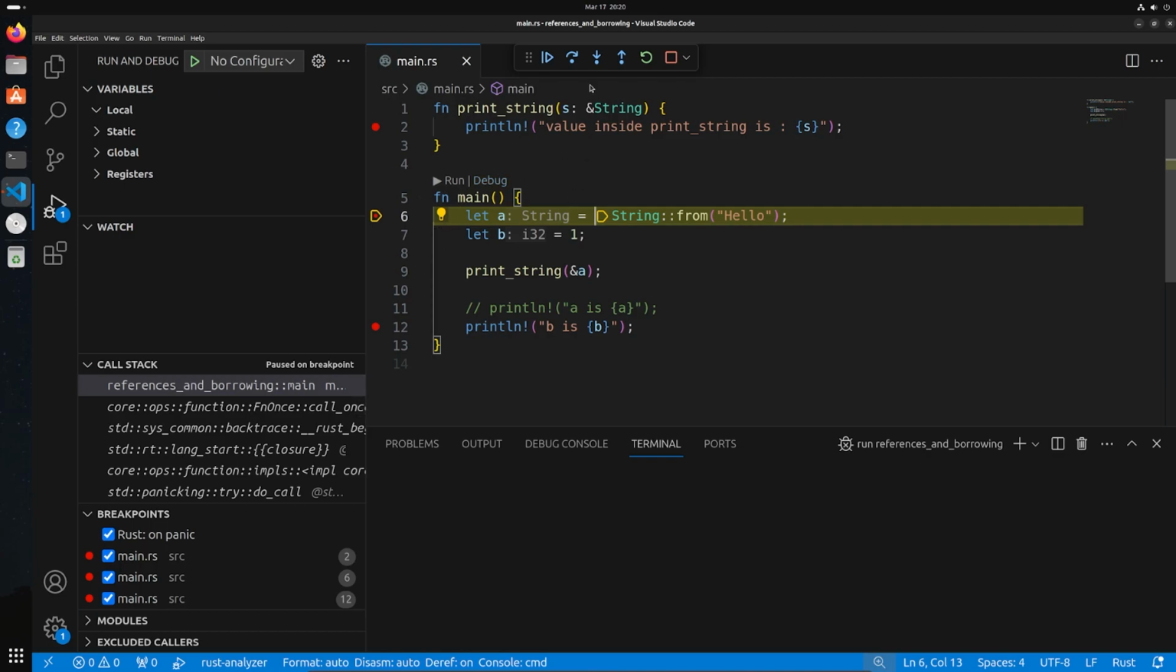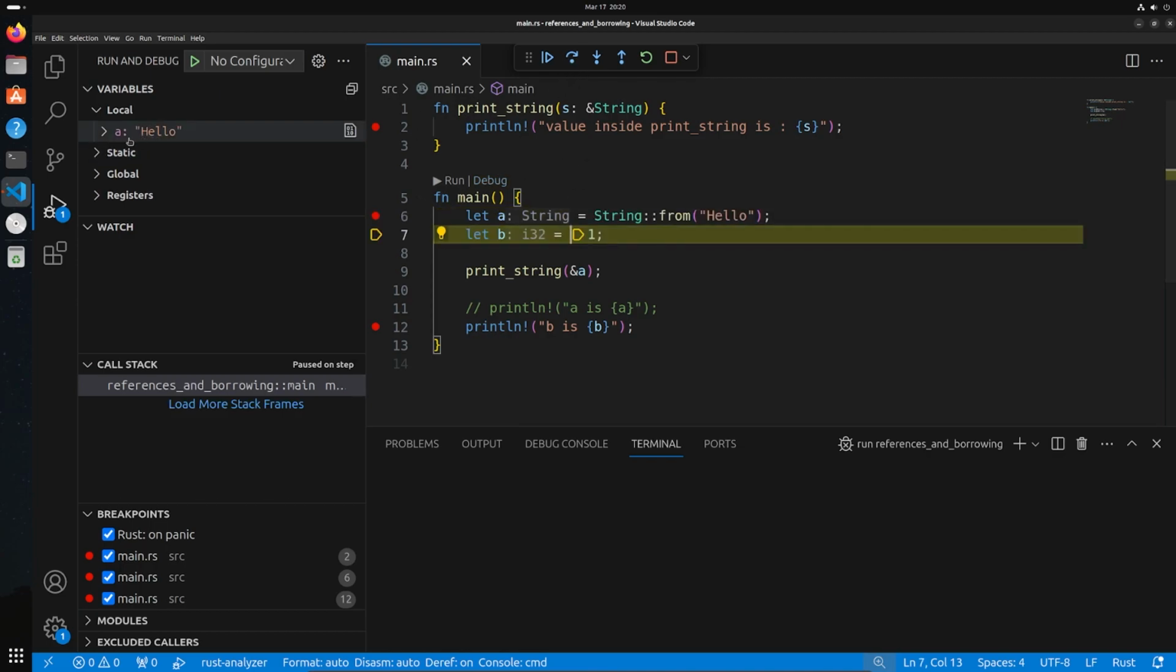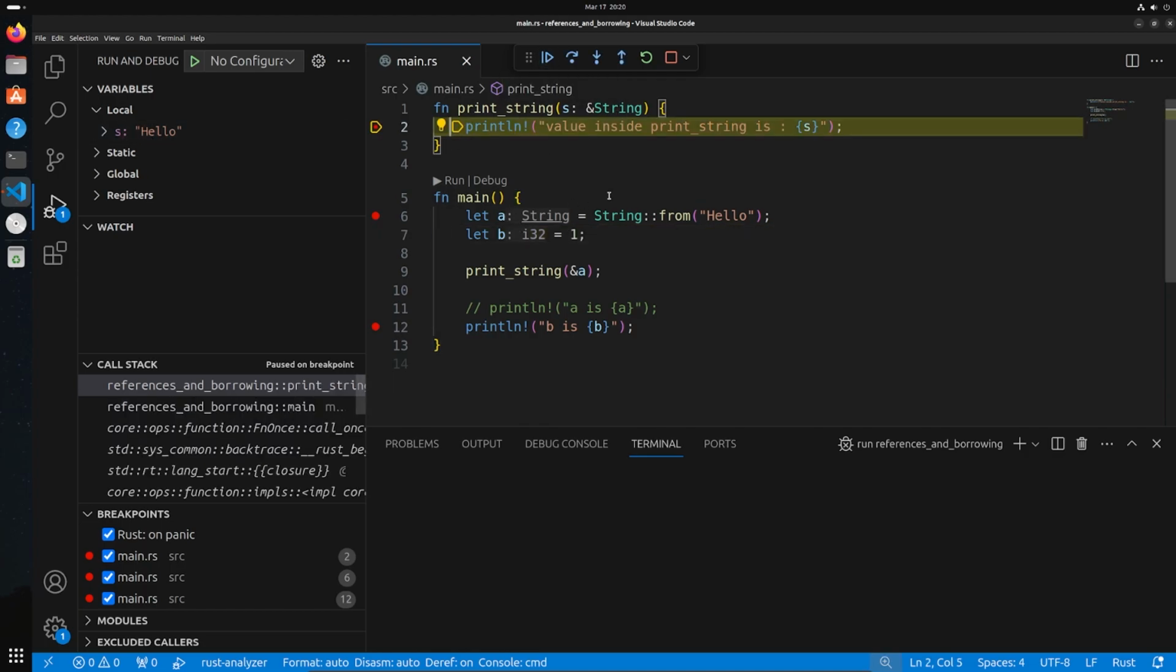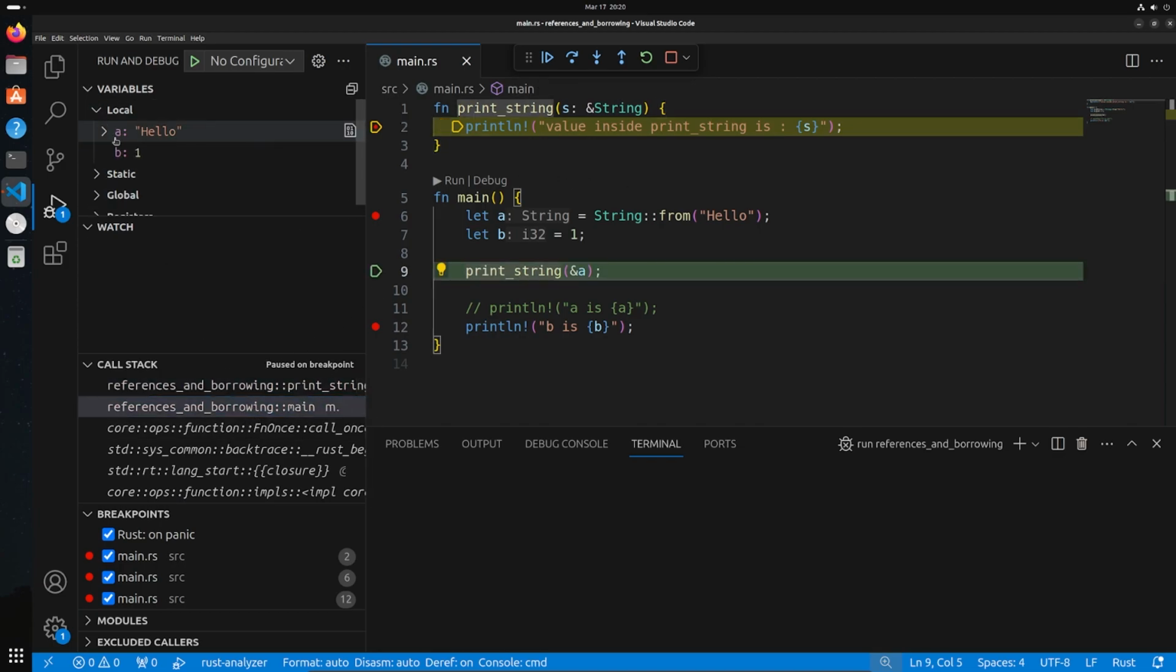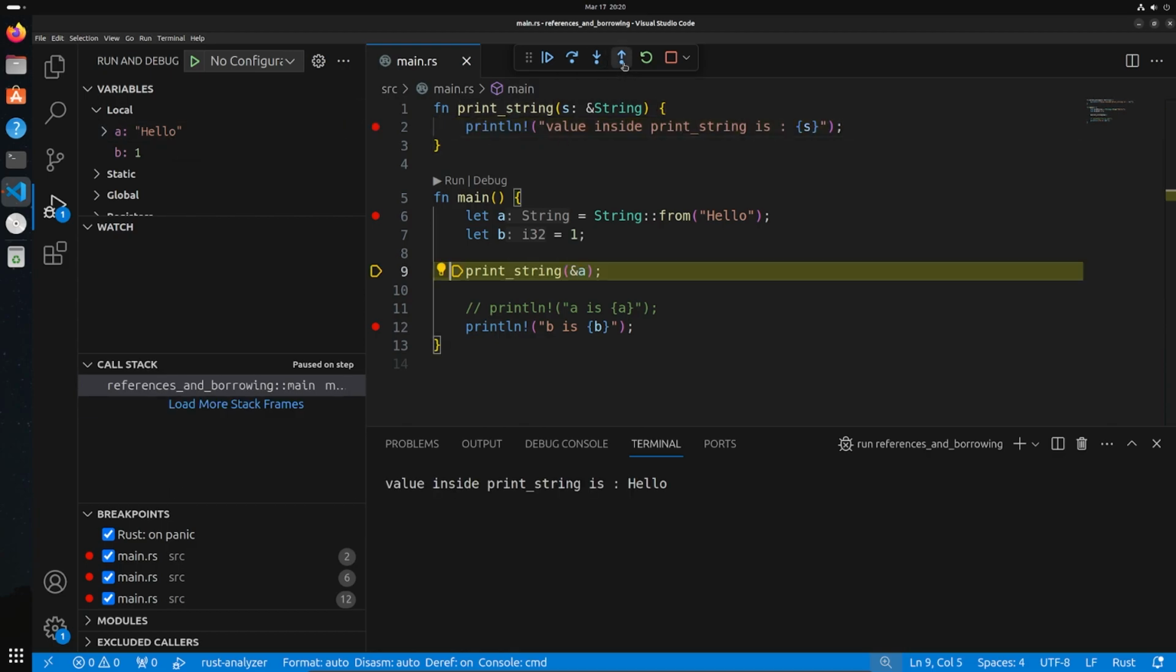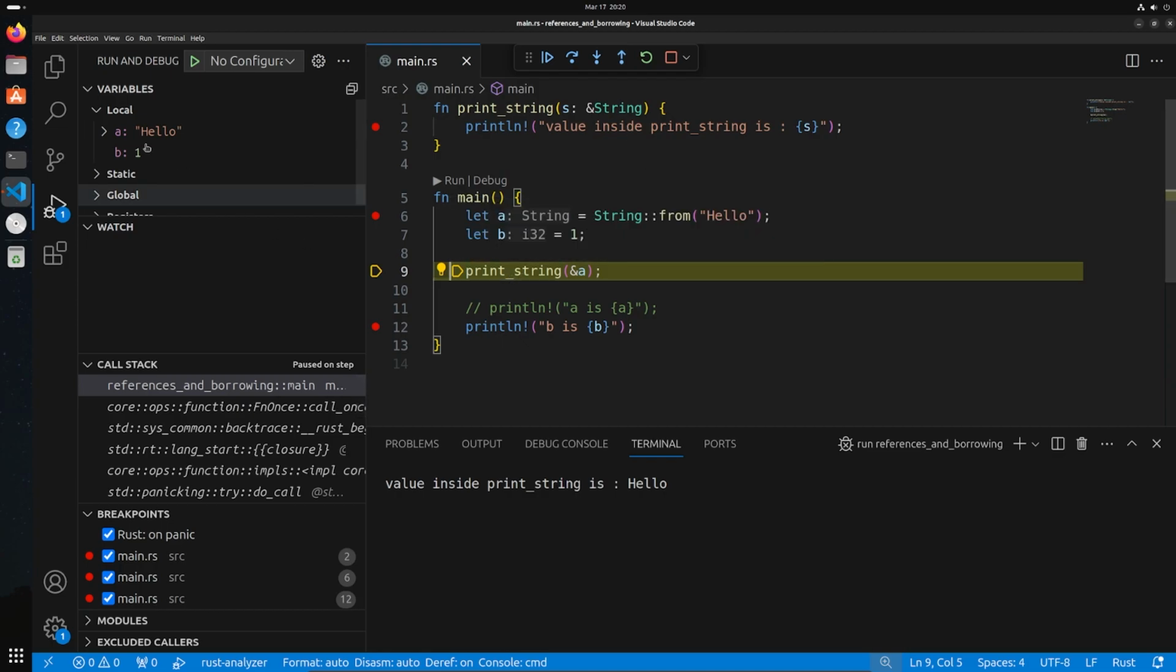And again, we're initializing on line 6. We get to the next line. We can see A is hello like it was before. Then ultimately, we go into print string and we come up into our call stack. We can still see it says A is equal to hello. But when we come out of print string, so I'm going to step out of there, come back to this line, you can still see A says hello, right? Because A is still the owner of that text hello.